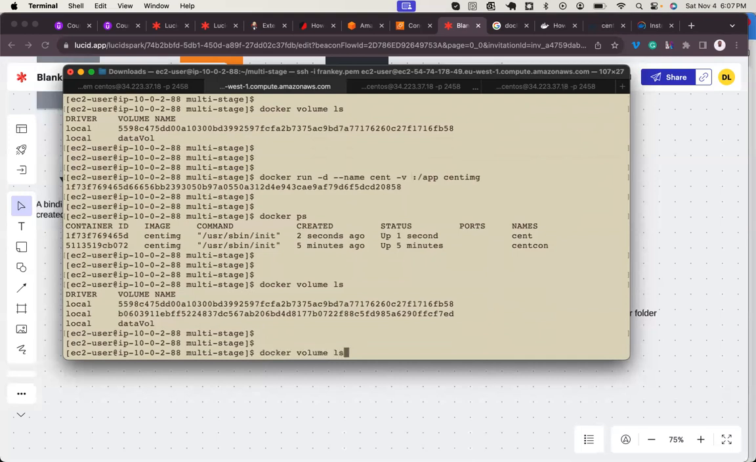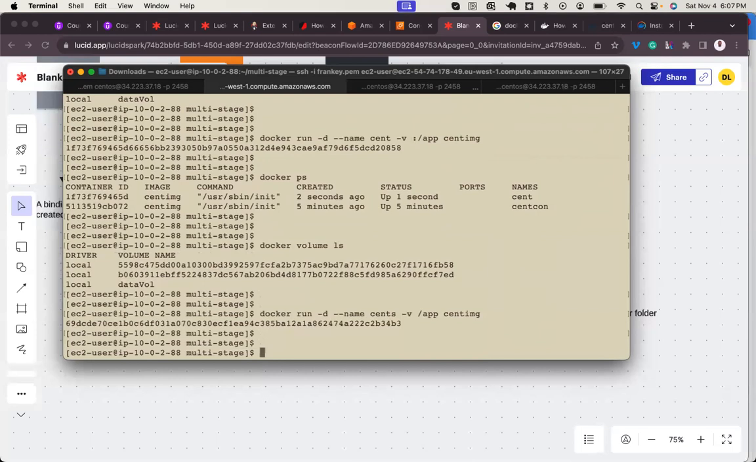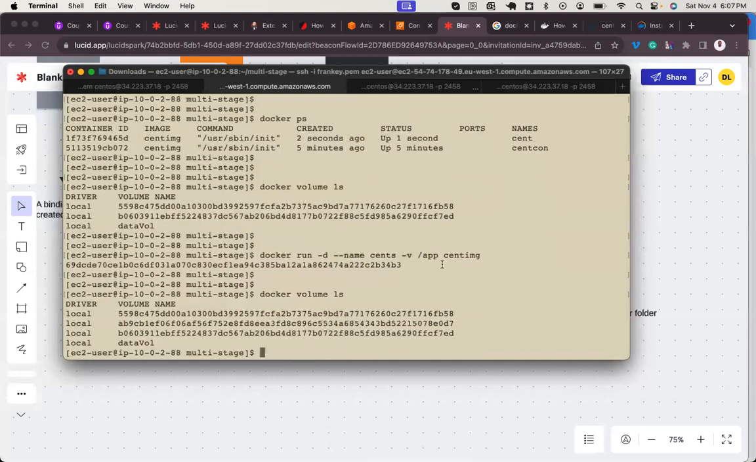Now let's use another method. Let me remove this colon. Let me put -v here. It has created one again. Let's check docker volume list. So whether you put the colon or you omit the colon, it's going to create an anonymous volume.